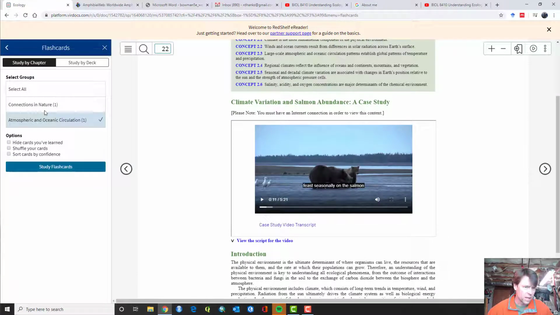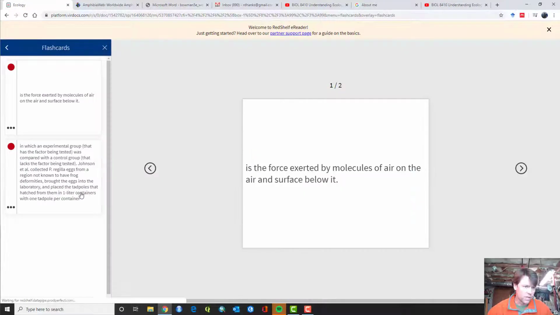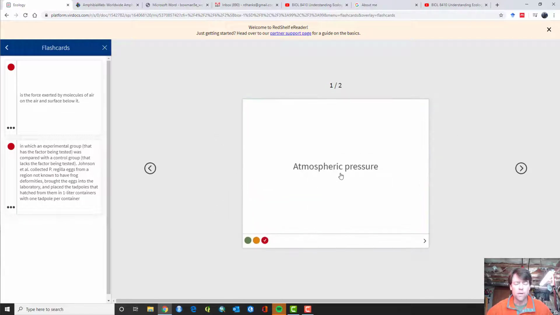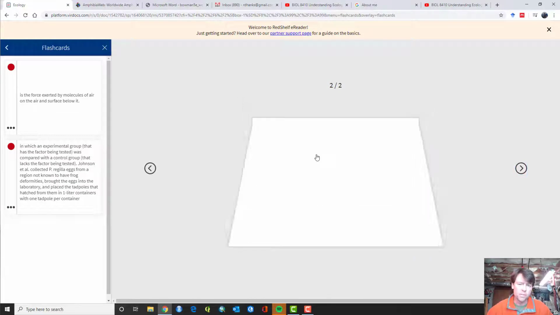So you can see there are 2 flashcards that I created. And so you can say study flashcards. And this is the first flashcard, and it says, is the force exerted by molecules of air on the air and the surface below it? And if I click on the flashcard, it flips it, and that's atmospheric pressure. So I can go to the next flashcard and do the same thing.